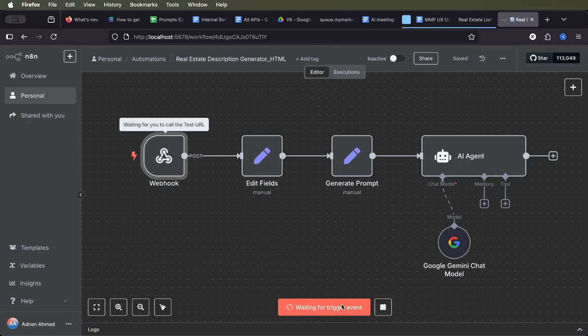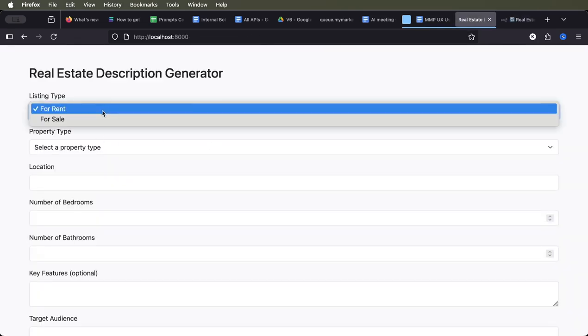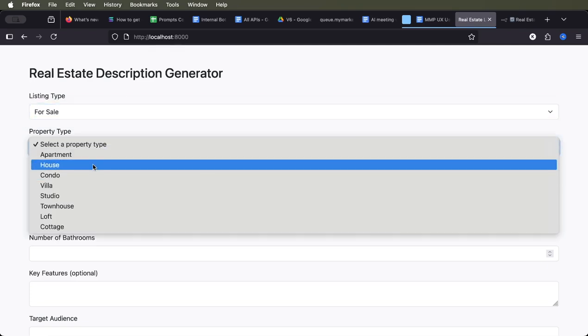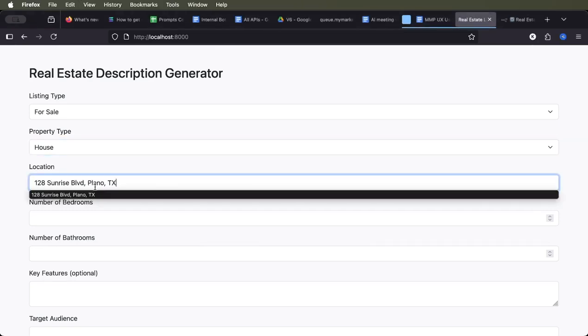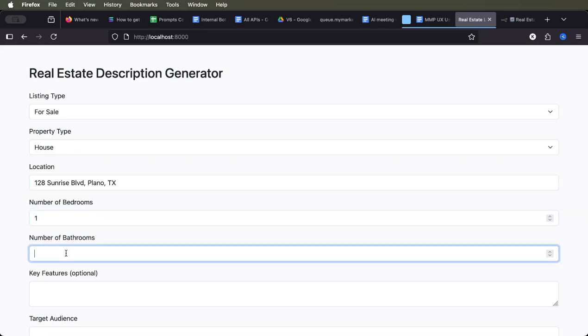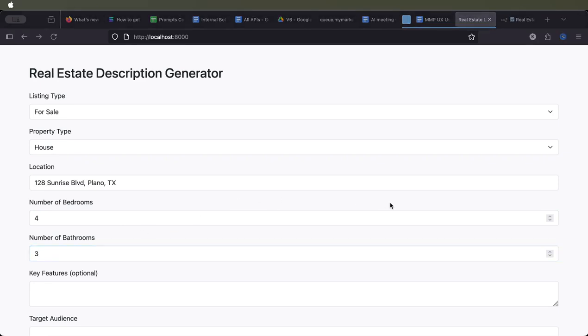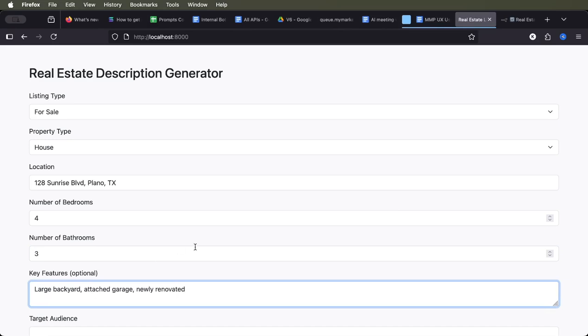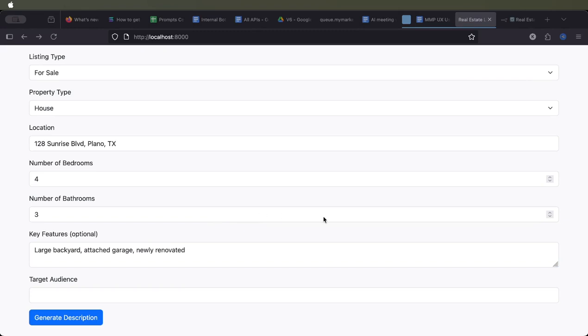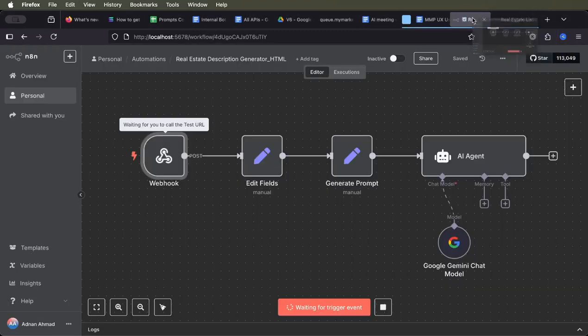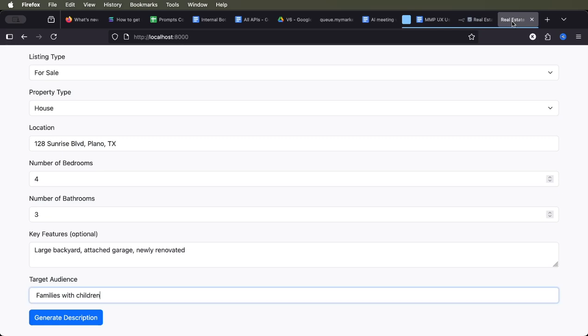I have started it and I'm going to fill this form. Again, I'm going to use some sample data. So location, number of bedrooms of 4, 3. What are the key features? Large backyard, attached garage, newly renovated. Who is the target audience? Family with children. Okay, so this workflow is already started. I mean, this workflow is actually waiting for this information to be available. So I just submit here.